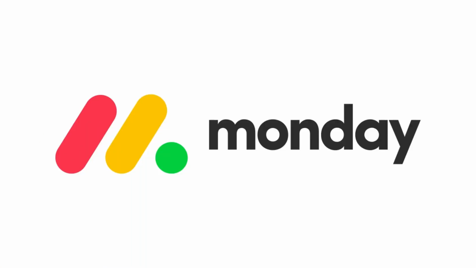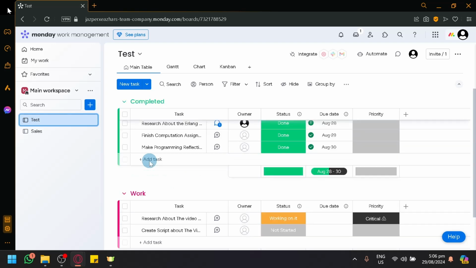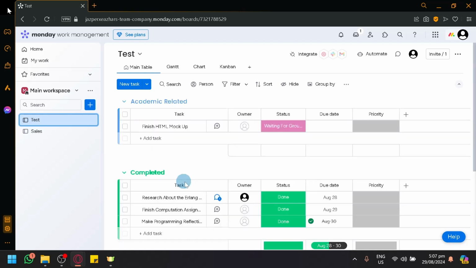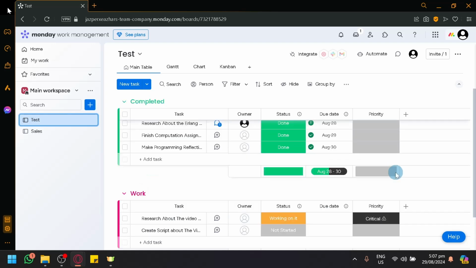In today's video, I will show you how to use Monday.com for task management. Now, Monday.com is a perfect platform to have some task management. With its different features, you will be able to easily manage your tasks, view your tasks in different forms, and easily work through the different tasks efficiently and with ease.